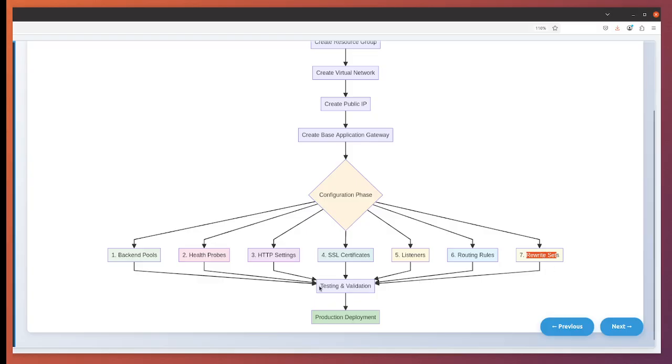Notice how everything flows into testing and validation, then finally production deployment. This systematic approach prevents configuration errors and ensures a smooth deployment process. Each colored section represents a different phase, and you can see some steps can be done in parallel while others must be sequential. This diagram will be your roadmap throughout our configuration journey.